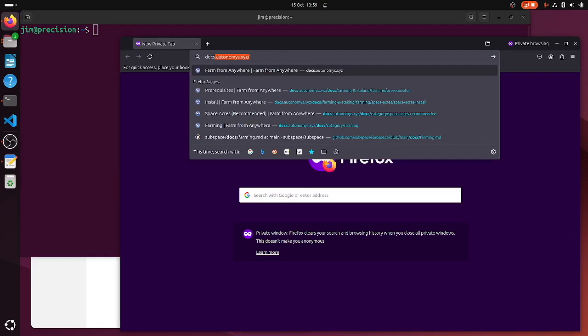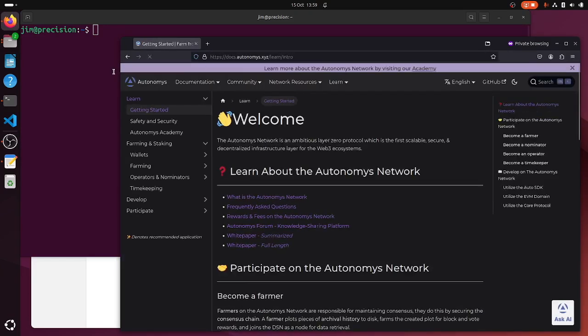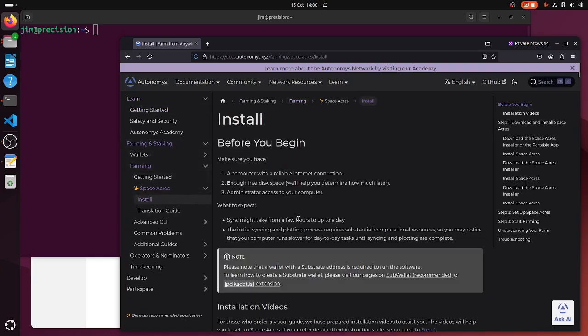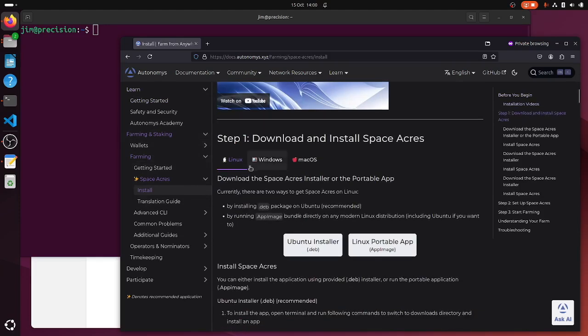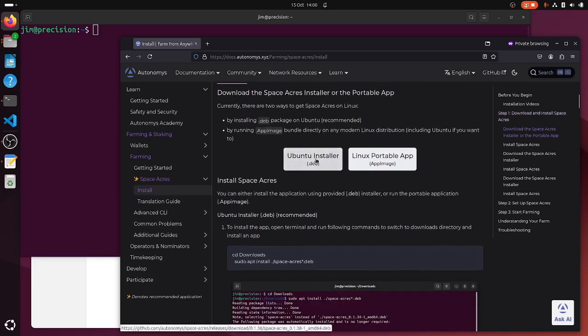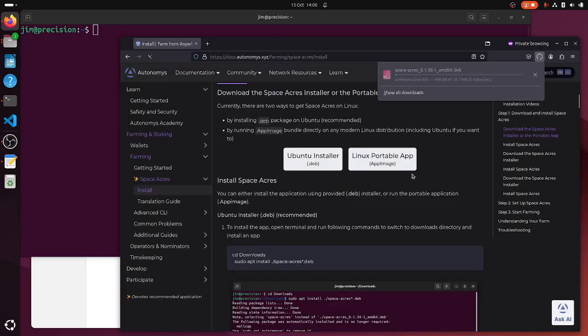First of all, we need to navigate to the official docs website. You can find it at docs.autonomous.xyz. Then we're going to navigate to the farming and staking section, farming, Space Acres, install. Today we're going to be installing the deb installer, which means it's installed to your local file system rather than the portable app image version.